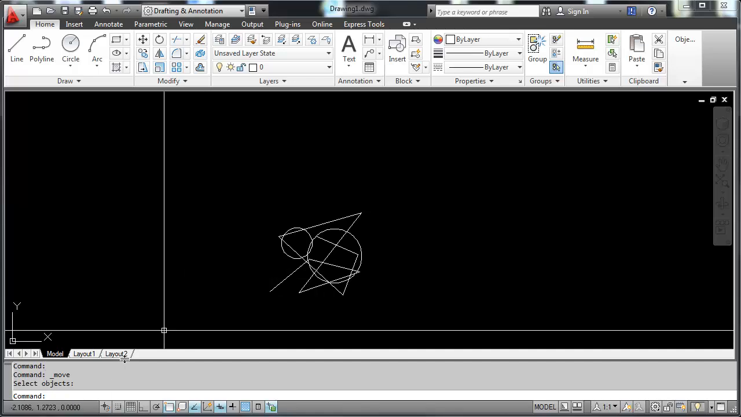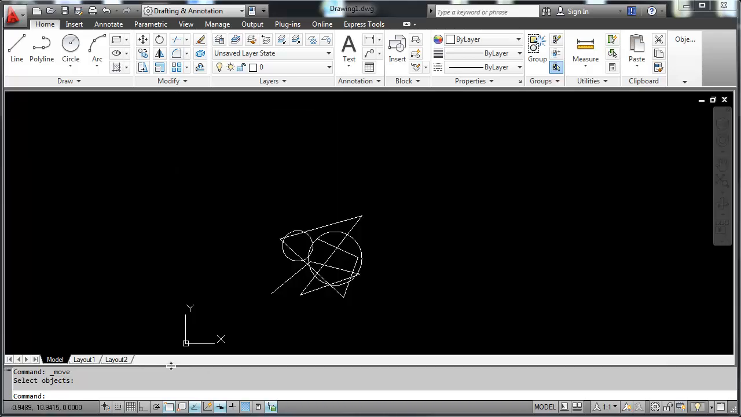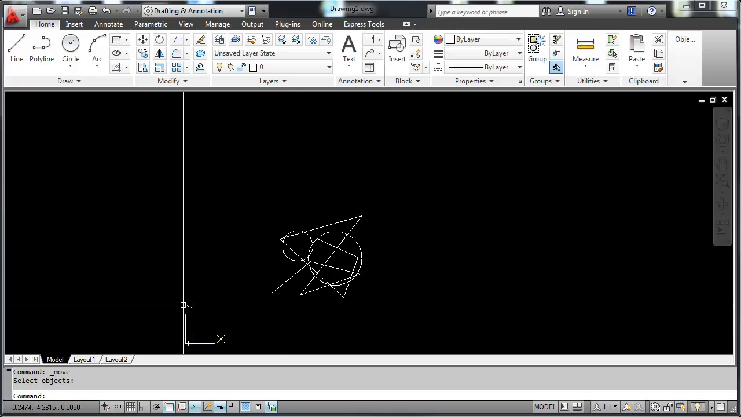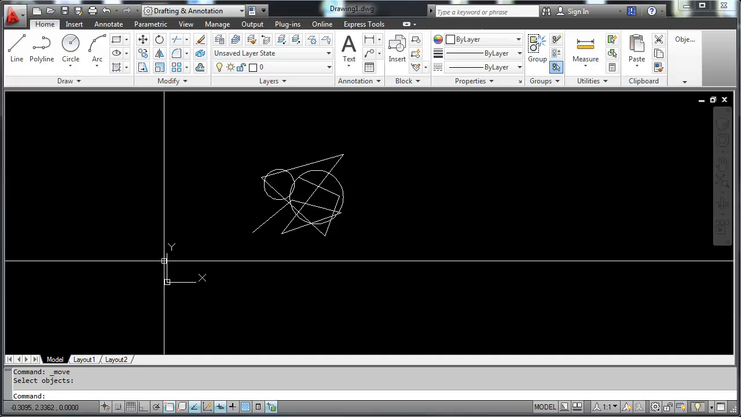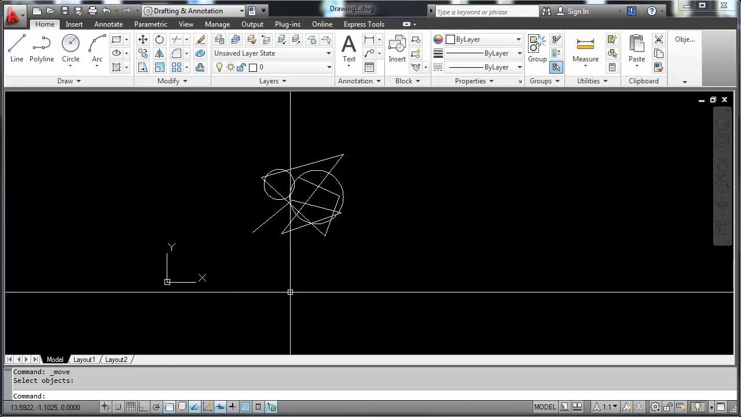It keeps a history of everything that you've done in this command line. In order to see that history, I can either drag this up here to show my history, or easier yet, I can hit F2 on the keyboard and it will bring up my AutoCAD text window, or the history of everything that is happening. This is my coordinate axis. This represents 0,0 in the model space world. If we were in 3D, we would also see the Z direction as well.